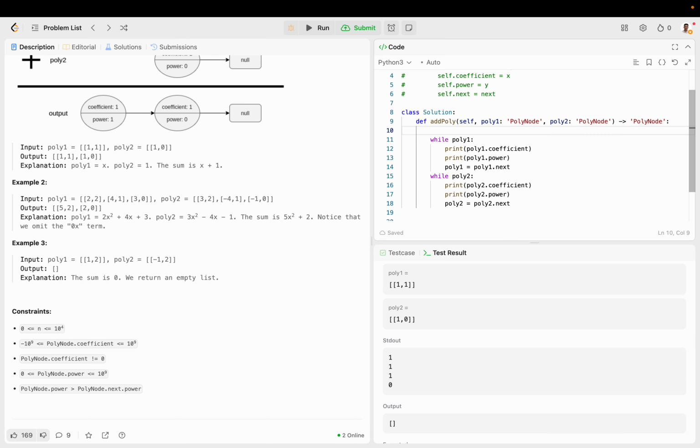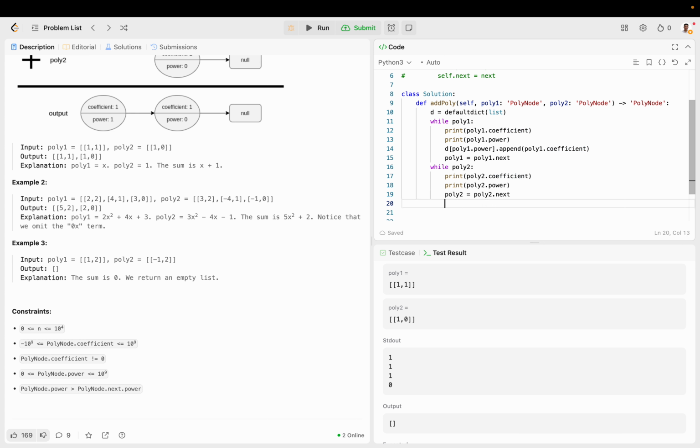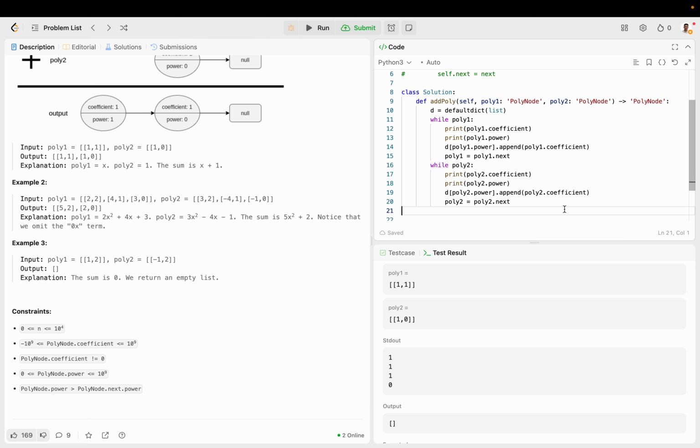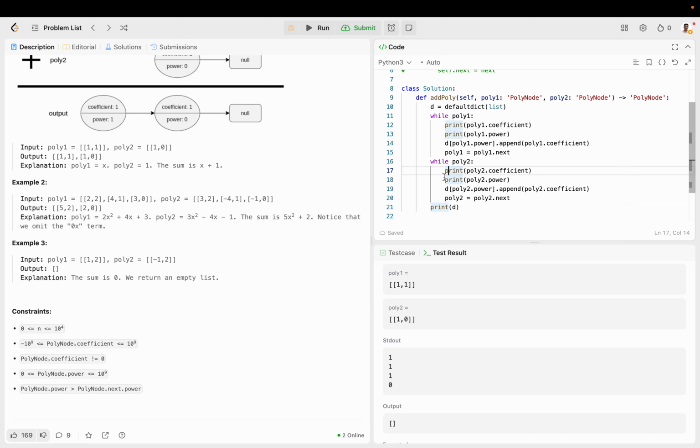Now what we want to do is make a dictionary to hold the powers and their corresponding coefficient sums. So we can say d[poly1.power].append(poly1.coefficient). And you don't need to check this because the defaultdict takes care of checking whether the key is already in the dictionary or not. And so we can do this here as well. d[poly2.power].append(poly2.coefficient), because we are looking for the powers of 2. We don't care which node it comes from.